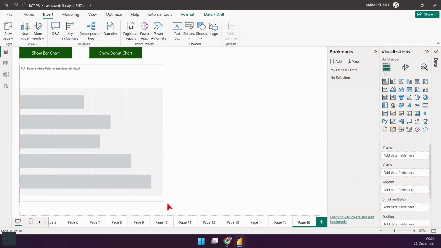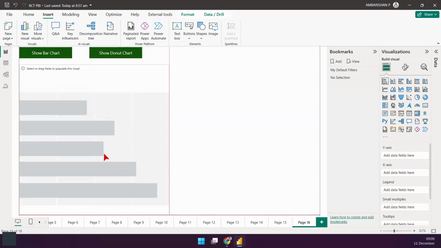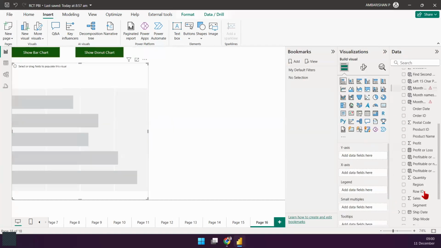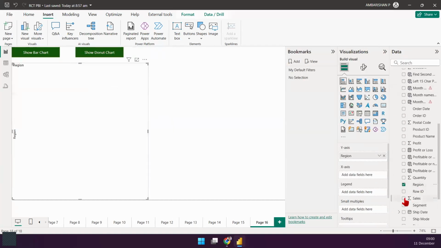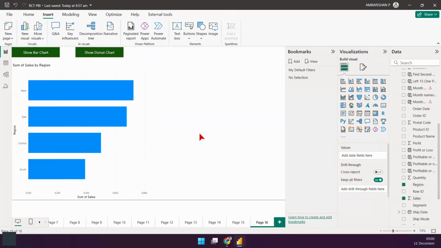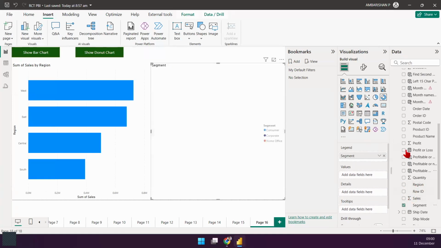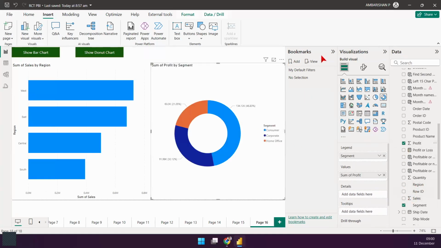The bar chart. Let's take that bar chart and put it here. I'm just going to simply create a bar chart. It just has to be a bar chart, nothing fancy. Let's do a region wise sales. Okay. And then we would like to have the donut chart. Let's click on a donut chart, and I'm just going to do something like segment wise profit. Okay. Let's just do that.